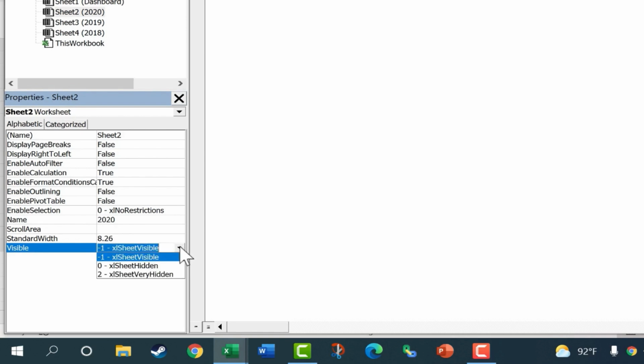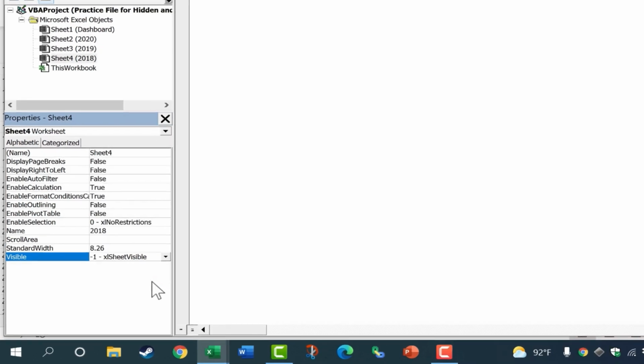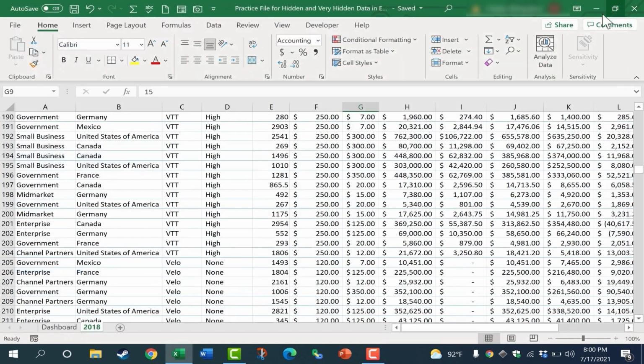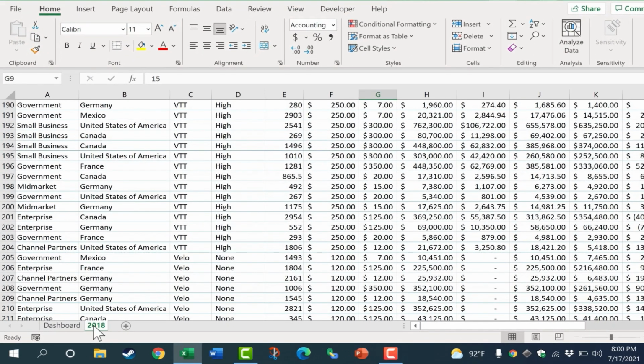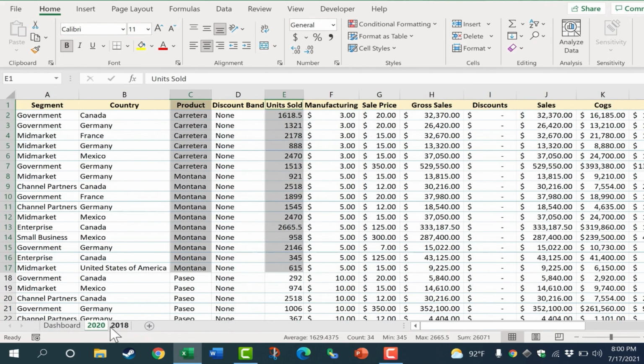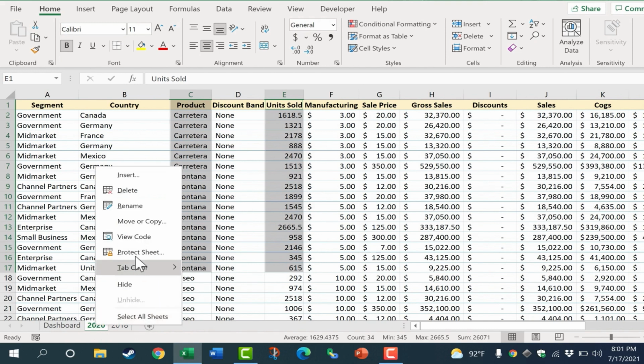But if I click this drop-down arrow, I can switch it to be hidden. Now that's the same as what I already tried in the previous example. But if I switch it from hidden to sheet very hidden, and then go up here and click save, I can then X out of VBA, and look, the sheet is very hidden. If I right click, I can choose unhide, and it looks like 2020 wasn't very hidden, it was just simply hidden. But 2019 is very hidden, and so it's not showing up.